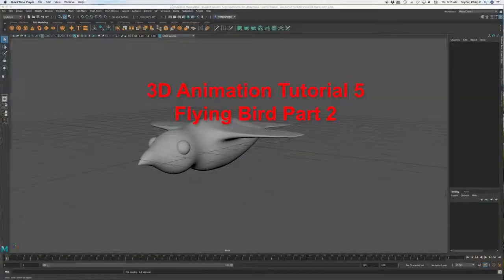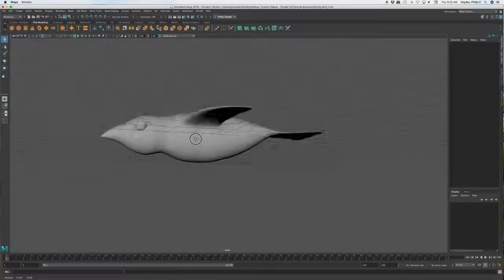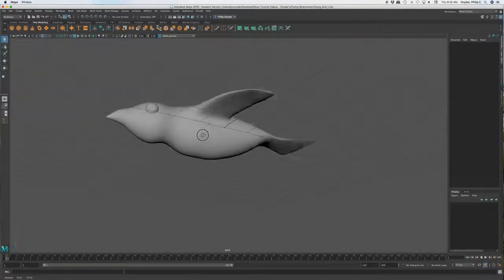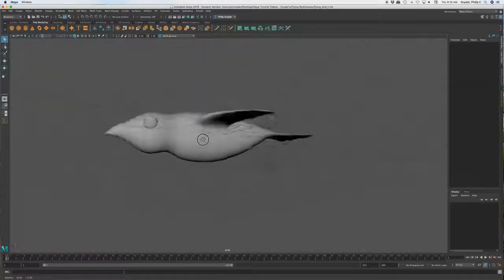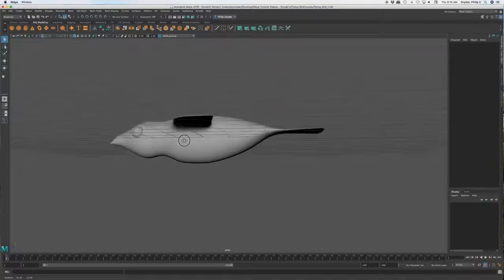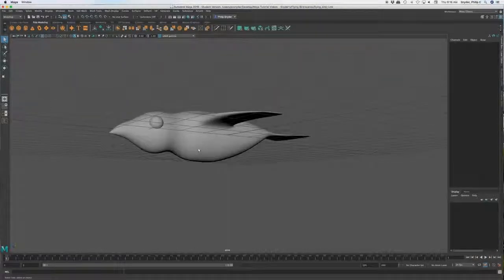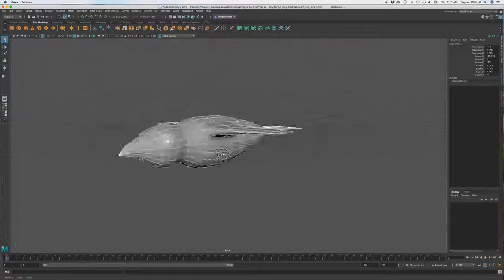Continuing now with part two of the flying bird tutorial in Maya 3D. The next thing we want to do is to create and attach a couple of legs to this bird. And we need to begin doing that with another primitive shape. So first of all, let's select this entire bird.